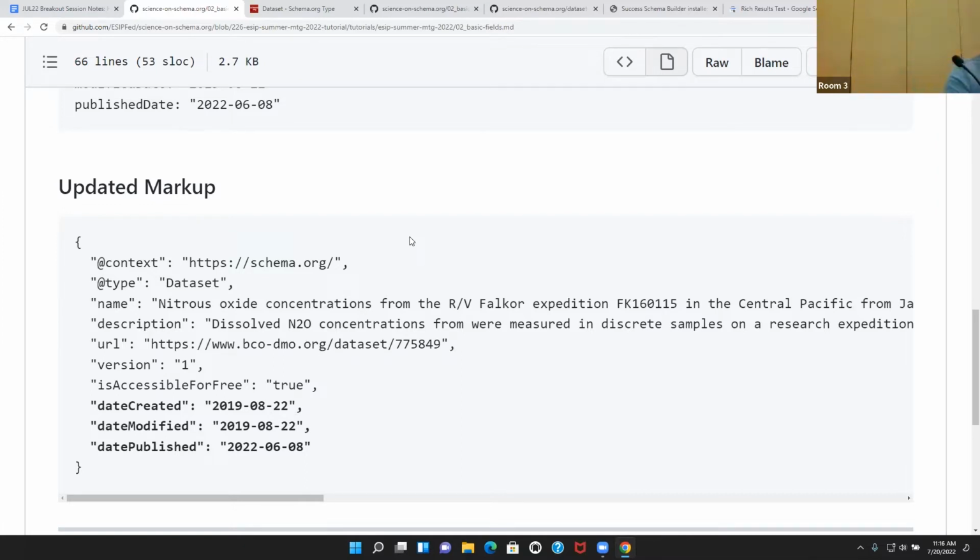Yeah, go ahead. If your dataset doesn't have one of these, like a version number, do you leave the entire attribute off, or do you leave the version number blank or null? That's a great question. You just don't have to specify the property at all, so just omit that particular one. For example, let's say you have no idea if the dataset is accessible for free, and you don't want to say that yes it is or no it isn't. You just leave that property out for right now.